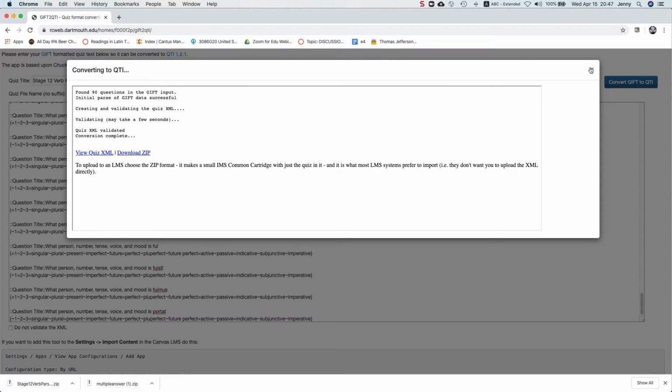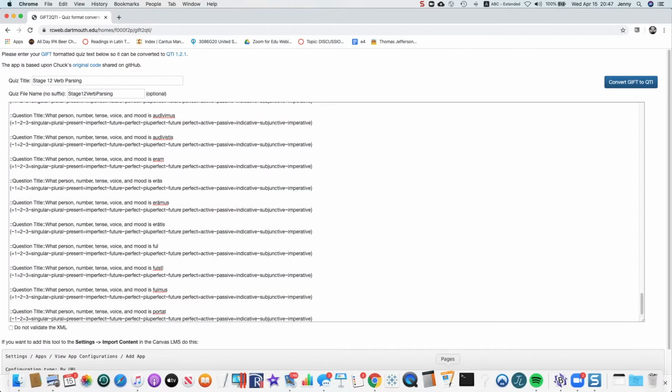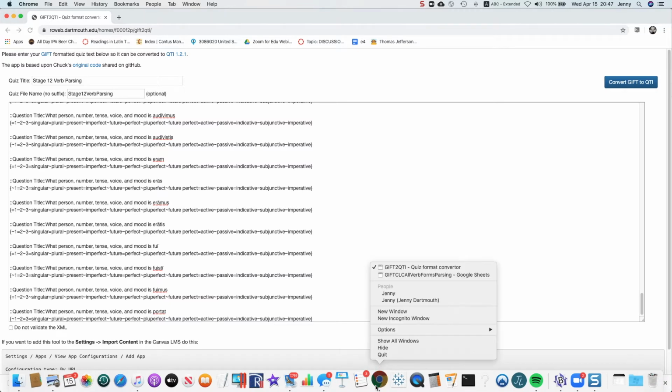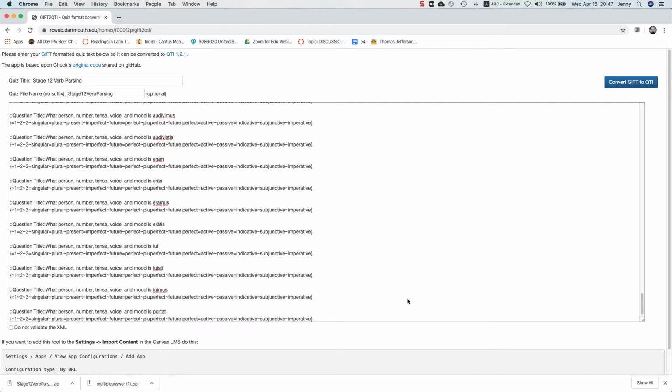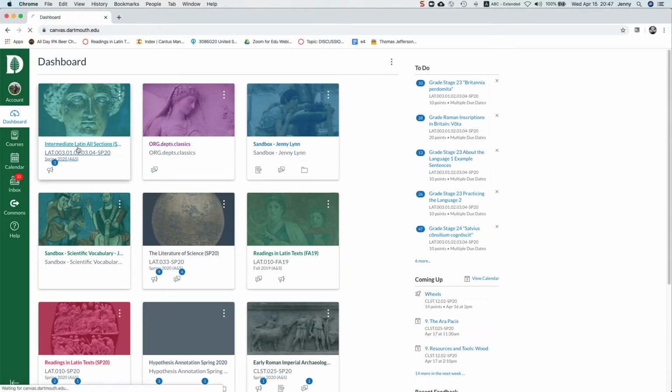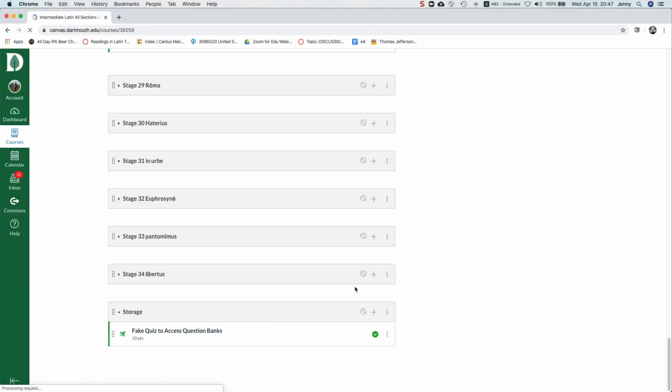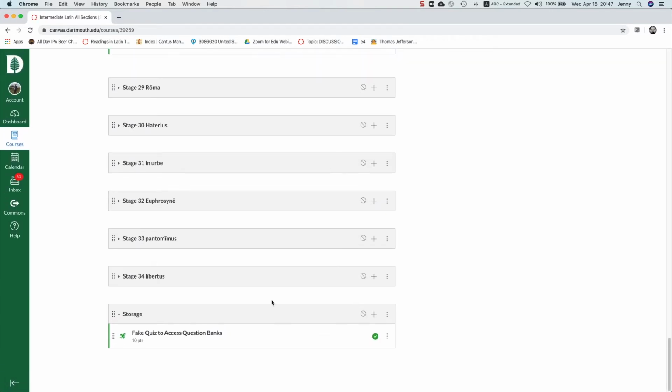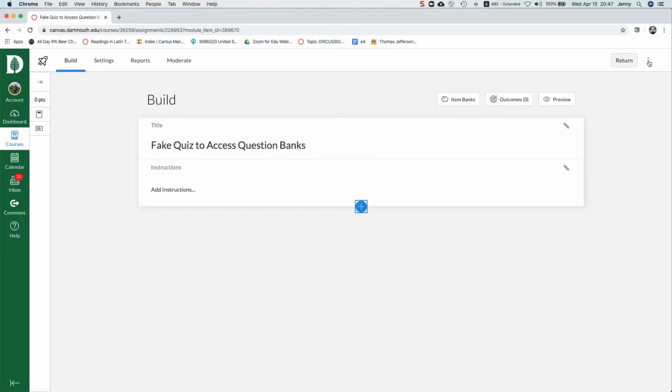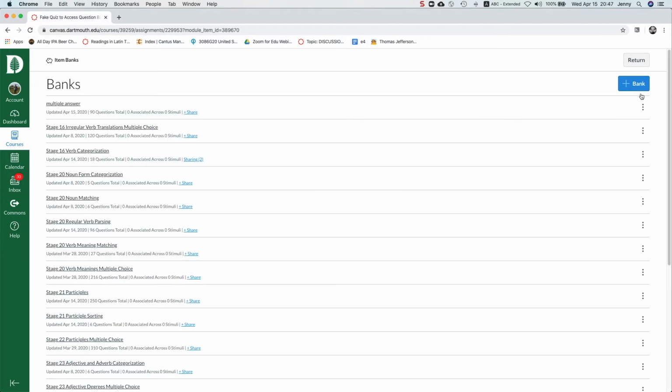Good. And now we'll go to Canvas and we'll import the zip file. Whoops, I have to open that. All right, here's my course, and we'll just put it into a live course. Down at the bottom of my course, I have a fake quiz that I can use to get easily to the question banks in the new quizzes. So here's my fake quiz. I'm going to go to Manage Item Banks, and I'm going to add a bank.